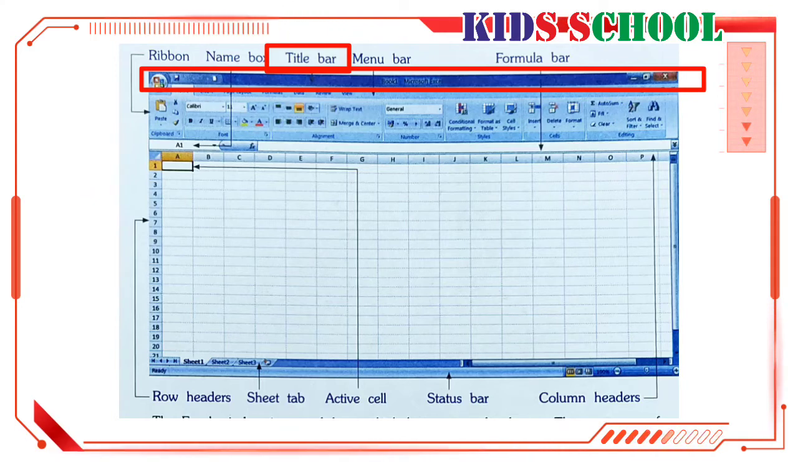Click on Restore Down button to make the Excel window smaller. In the smaller window, this button changes to Maximize button. Click on Maximize to see the window in its original size again. Click on Close to close Excel. Dear students, if you place the mouse pointer over an icon for a few seconds, you will see a screen tip which shows the name and function of that button.